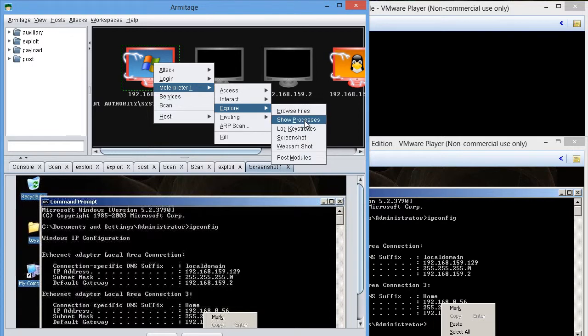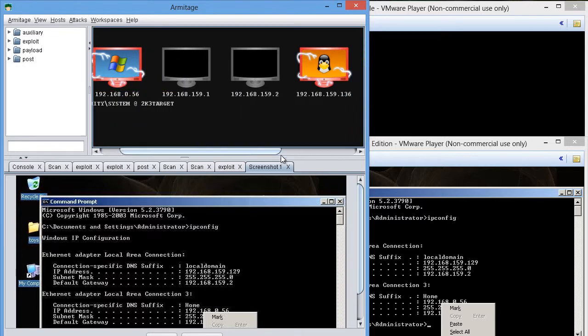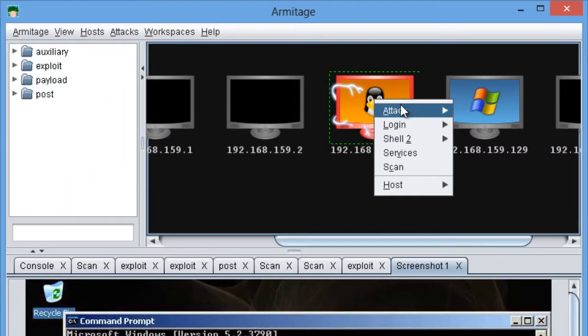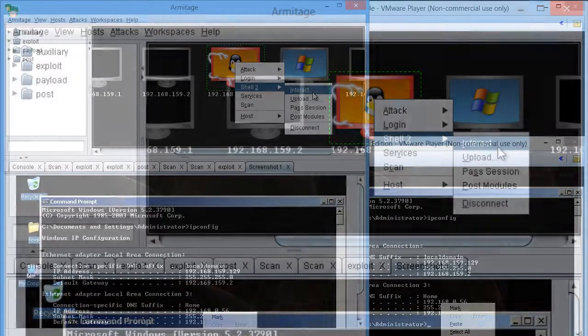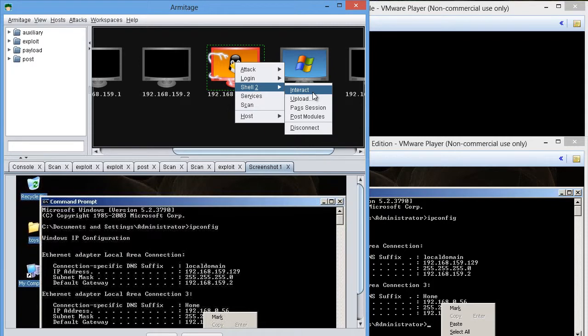You can show running processes. What's even nicer about it is in the post modules, you can do things such as grab hash files, get their usernames and passwords, things in that area. On the Linux box, you do have a different set of things to attack. So we're going to go to shell, we can interact. In the post modules, again, you can grab hashes out of the /etc/shadow file, or you can interact, so it gives you kind of like a command line type interface.